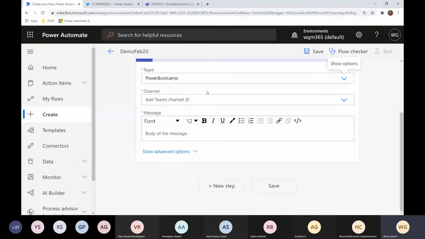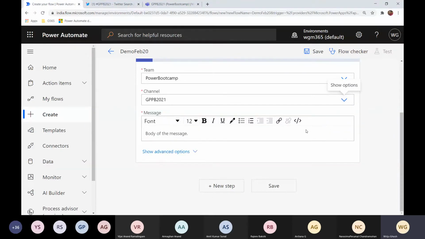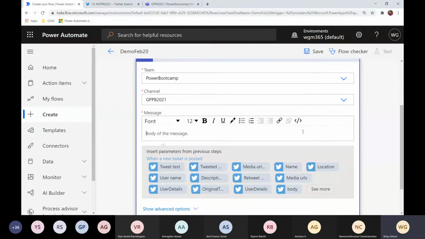And then what is the channel you want to pick? So you have many different channels. General is the default channel which gets created. I created this one just now, so I picked it up. And here is where you really create a text. So I want to say who sent me this, who did send this tweet.